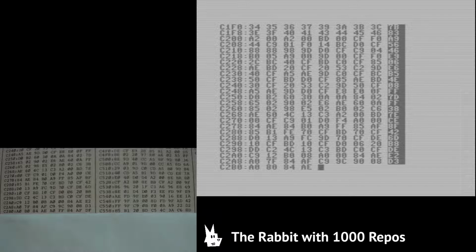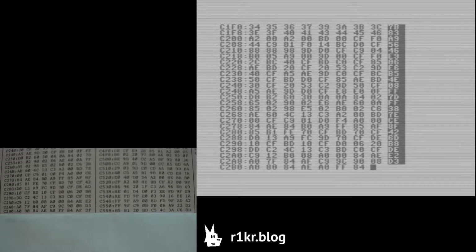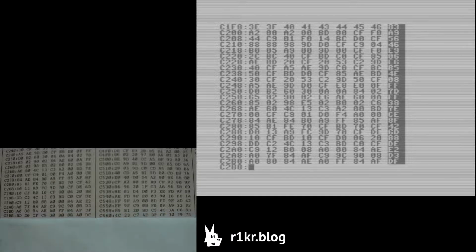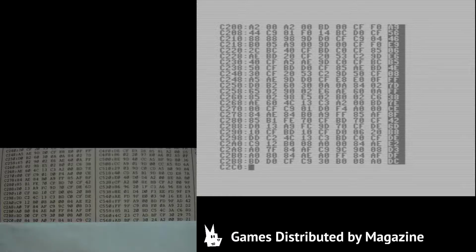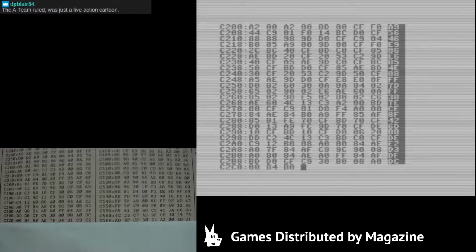B0808084 E0FF FDF BD D0CF C930B008 A0DC 0084 B0.